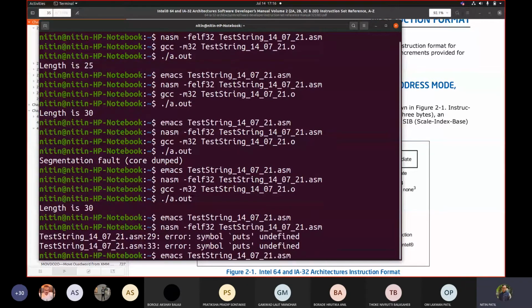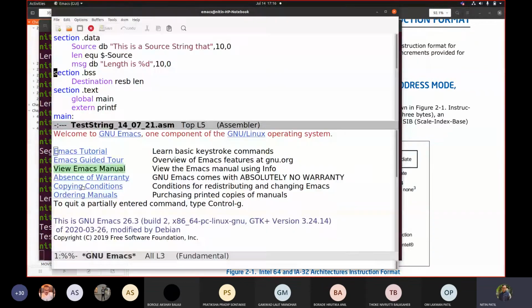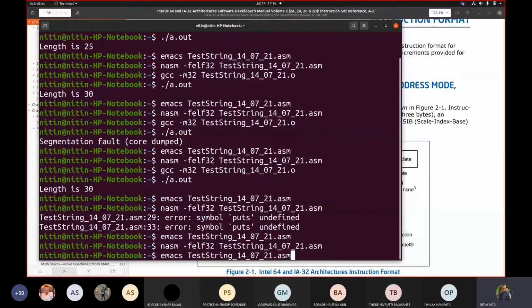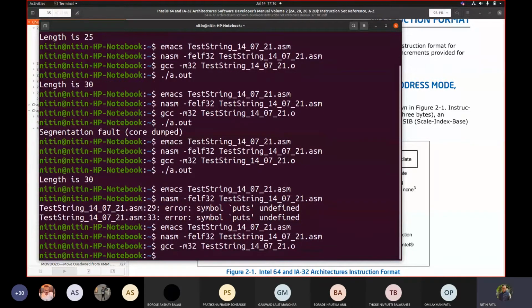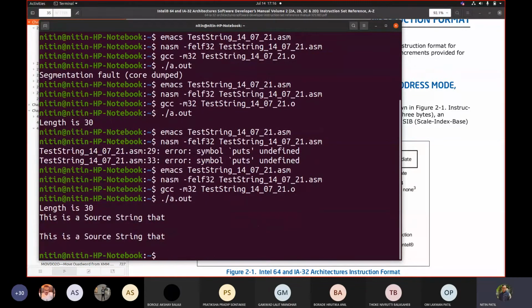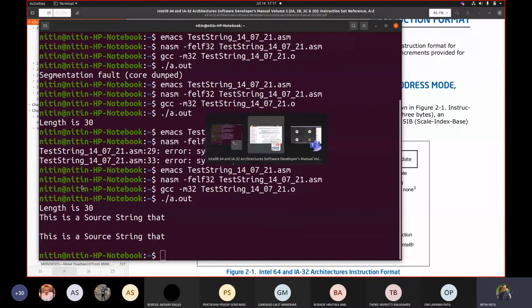Okay, sorry, I forgot to add extern puts, because we are giving a call to the function. So GCC and a.out. So you can see that my string got printed.